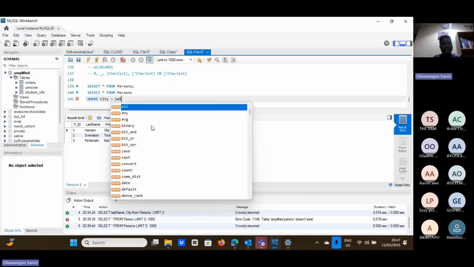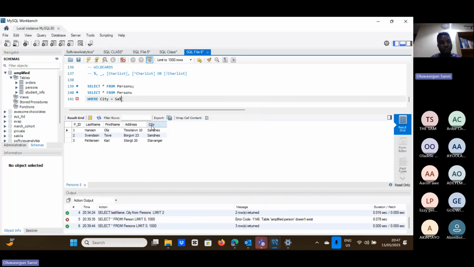You understand? But then because we are writing text, don't forget the rule. We have to put it in double apostrophes, or we use the single, right? Now, if I write this statement for my SQL to say that I want to select everything from that table called persons where the city is SA, then everything that has the city starting with SA, it will filter out for me.